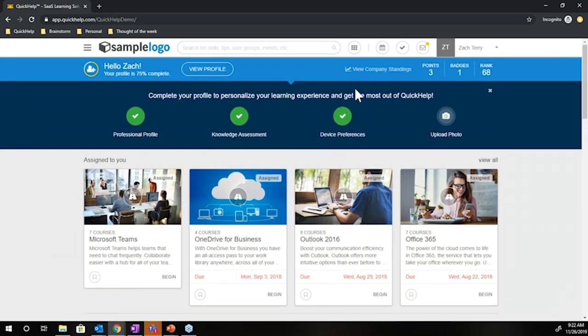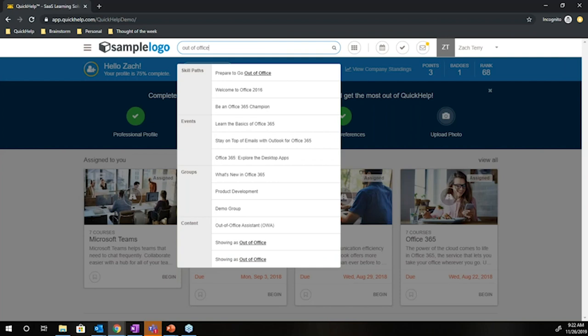There's also some other good features here, especially the search bar, which you could almost think of like a knowledge base. If I was a new employee, maybe a couple months down the road, and I'm going to take a vacation but cannot remember how to set my out of office, I can come here and search out of office, and I can even find the specific video asset where it teaches me how to set my out of office.